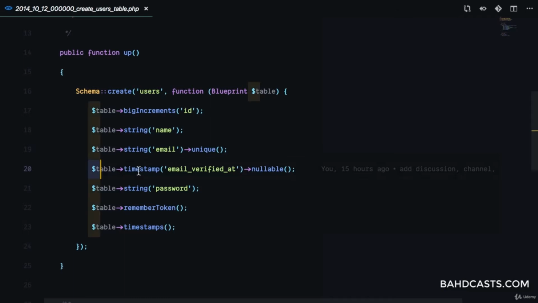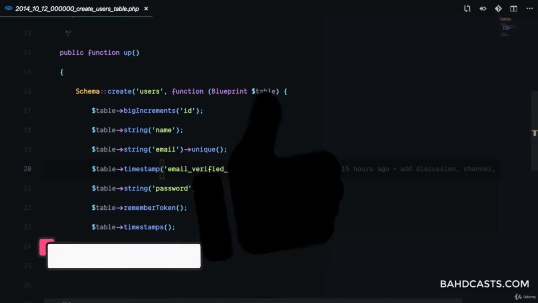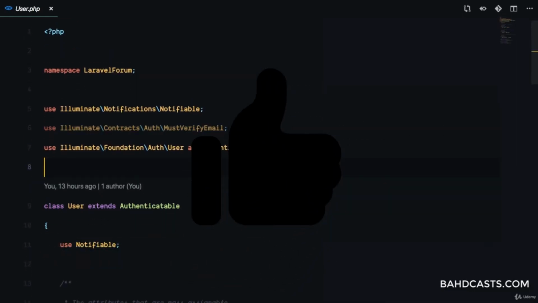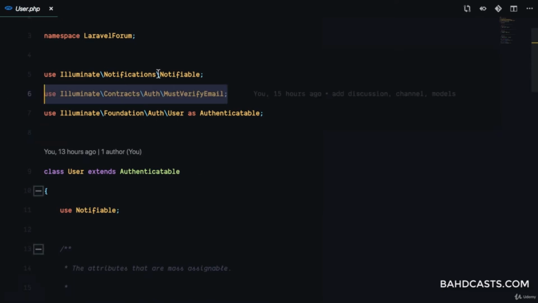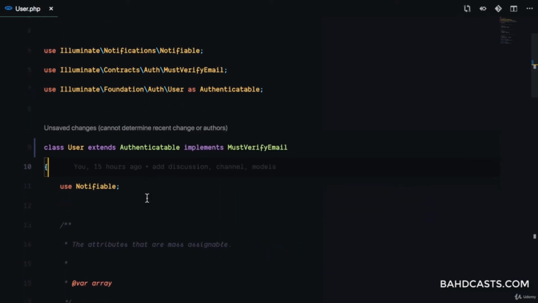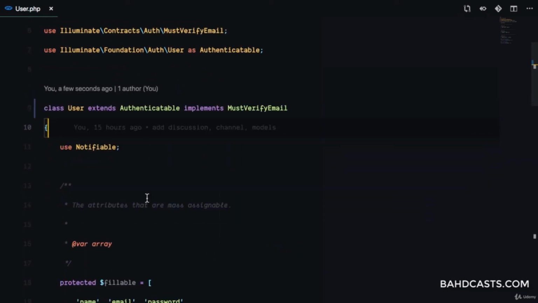You can see right here there's a timestamp that Laravel comes with by default. It's called email_verified_at. And when the user verifies their email, Laravel is simply going to populate this field with the date when they verified their email. The second step is to go to the user model, and then there's this contract that is used at the top. We can implement this contract and automatically Laravel is going to send a verification email to the user so they can verify their account.